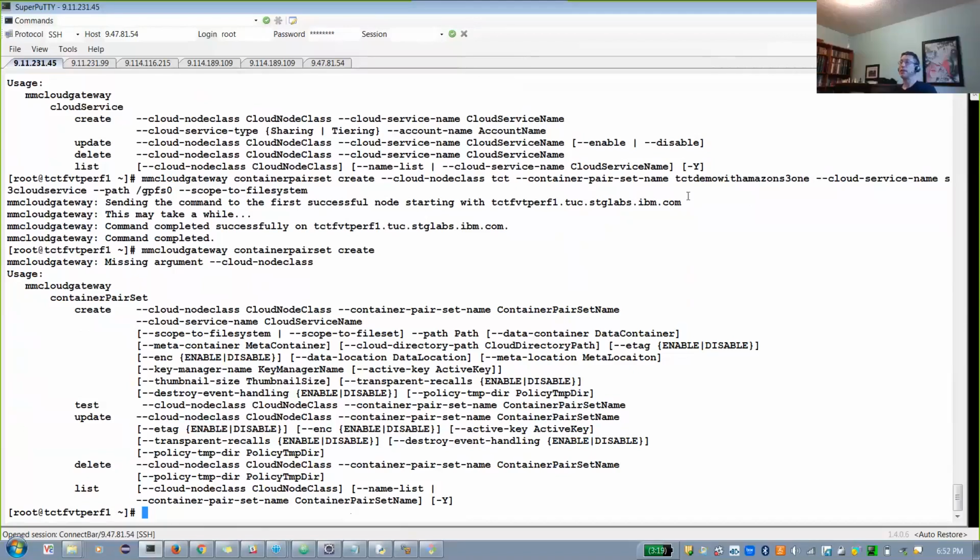So if you look at this container pair set, you can see here the first thing you need to do is specify the node class. And then you have your container pair set name. Again, this is any name you want to use. And then you have to specify the cloud service name. And then finally, this is the path of the file system that you want to connect to that container and put out in the cloud. So, you're going to be writing policies that allow you to move this data.